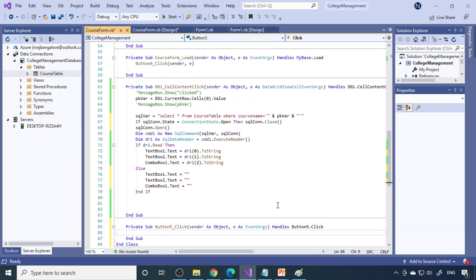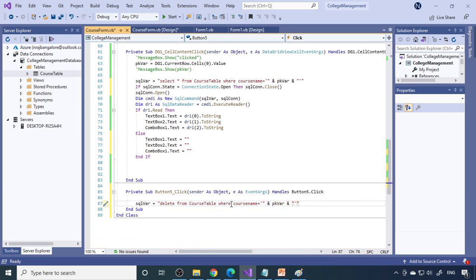For that again you can say SQL var, that is a variable. Then you say delete from the table name. So what is the table name? This is the course table where course name is equal to pkvar. The pkvar is already stored there, it is still in the variable, so you need to give the pkvar here. Whatever you selected, that particular record you want to delete.